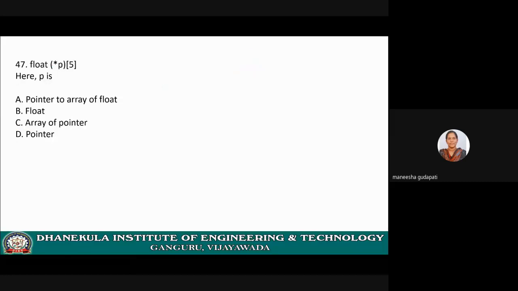Next, simple basic question. They have given float star p of 5. Here p is either a pointer to array of float or an array of pointers to float. What is p? Either it is a pointer to array of float or array of pointer. What will this p be called as?